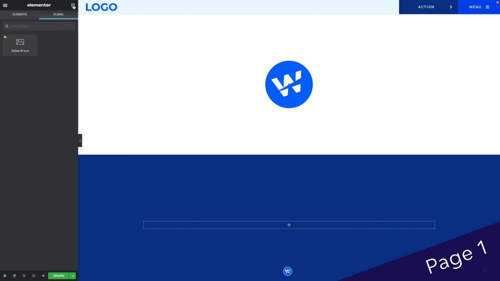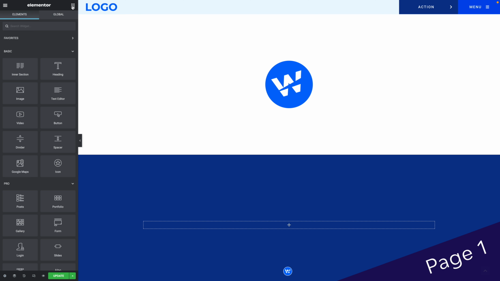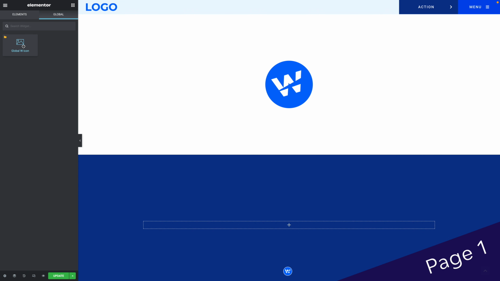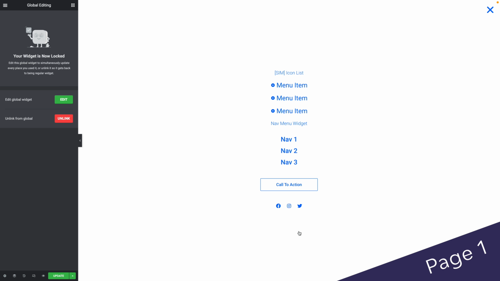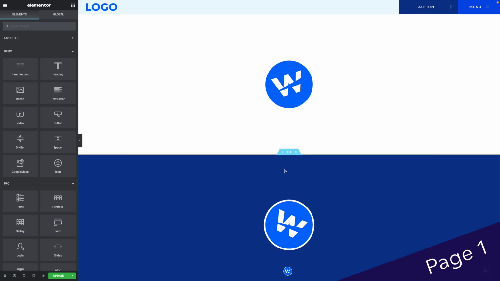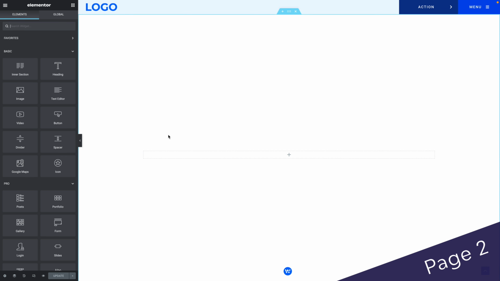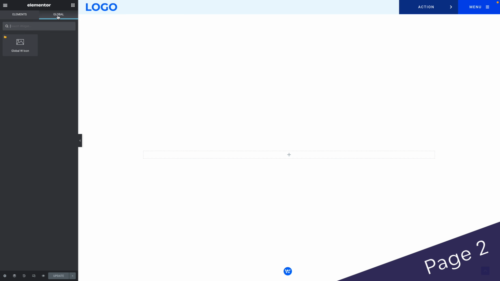So right here. So once again, if I click here on the widgets icon and then you see global underneath. And if I click on it, I can just drag the global icon right here and it's going to have exactly the same behavior. Now, if I go on another page, I can still click on global and I got my icon here.